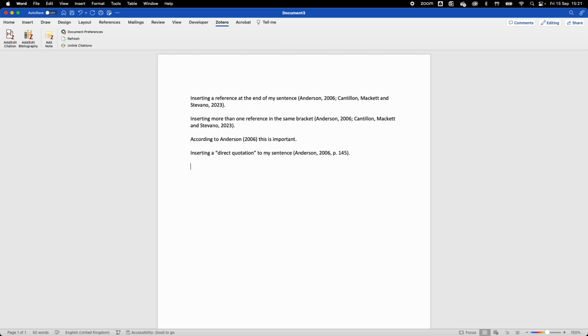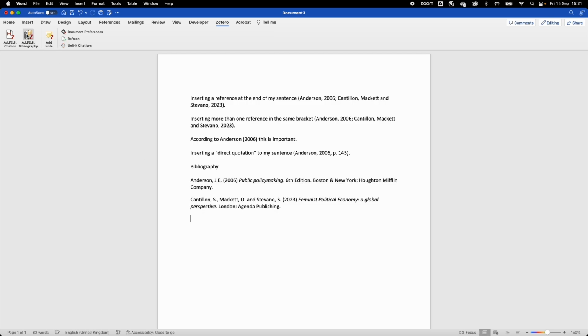When you are ready to add your bibliography, usually we add some sort of title or heading for the bibliography. You can put your cursor wherever you want the bibliography to come out, and then you can click on the Add Bibliography button. Basically, Zotero has now created a list of the two references that we've actually included in this document. If we need to include additional references into the document, Zotero will automatically update the list.